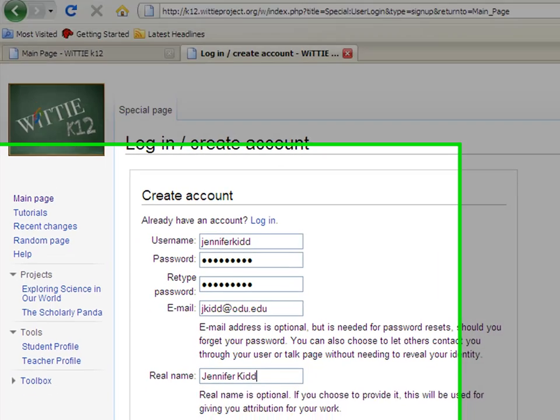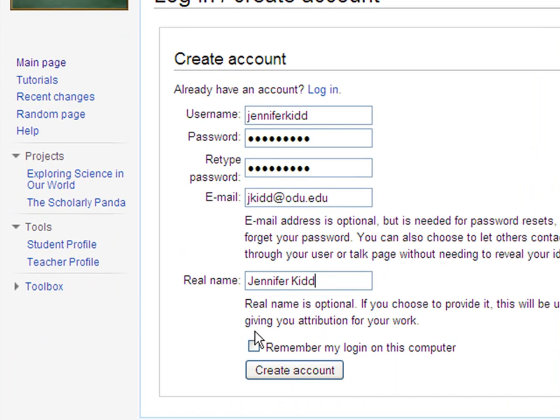If you'd like to, you can choose to remember your login on this computer. That depends whether you're using a public or a private computer. Then you'll need to hit the Create Account button.